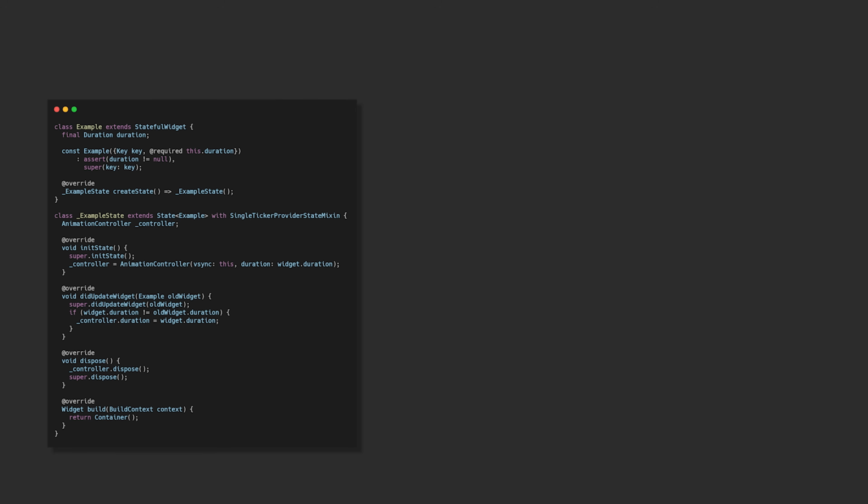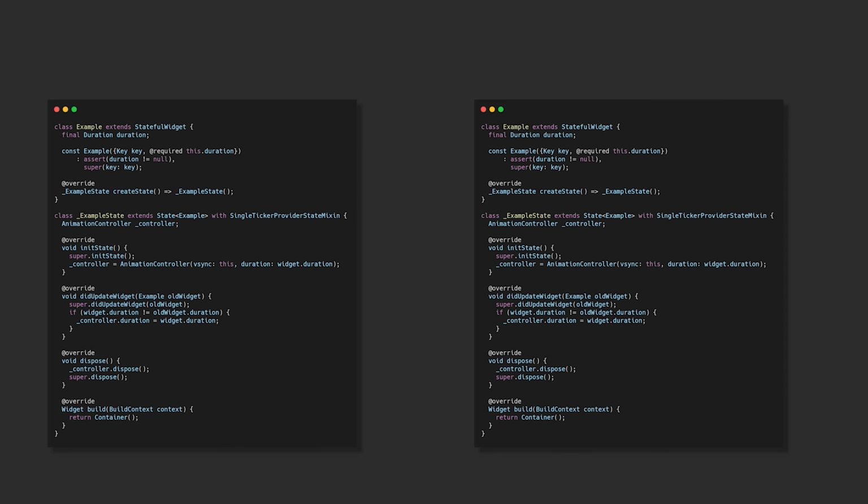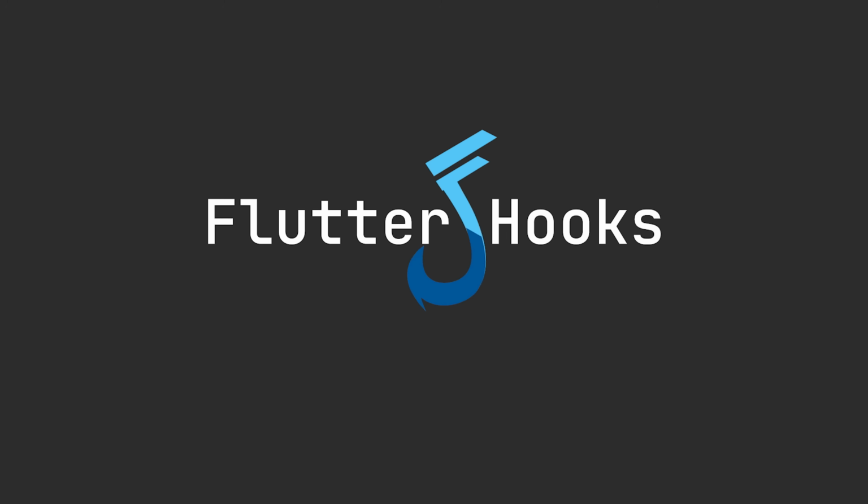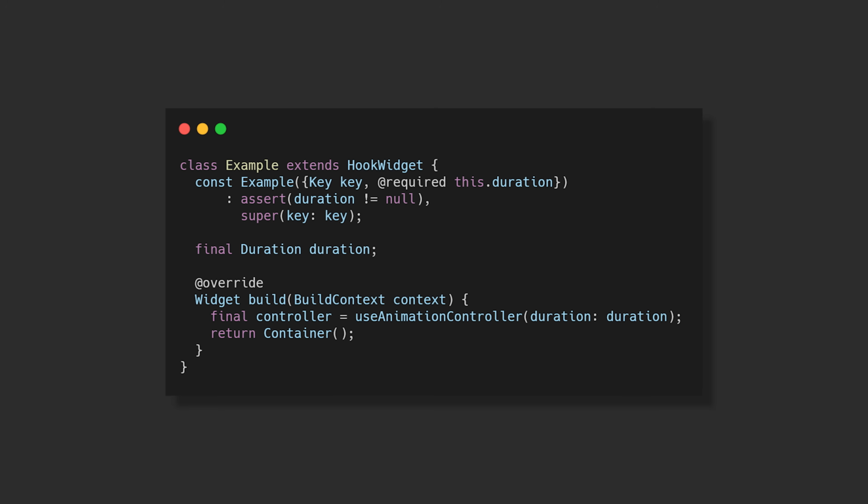Now, this is not a problem in itself. The problem occurs when we want to do the same in another widget. And this is where hooks come into play. In this case, Flutter Hooks already have an implementation for the animation controller, which you can simply use by calling useAnimationController. But now what happened to all of that logic? Well, it actually moved into the method of useAnimationController.